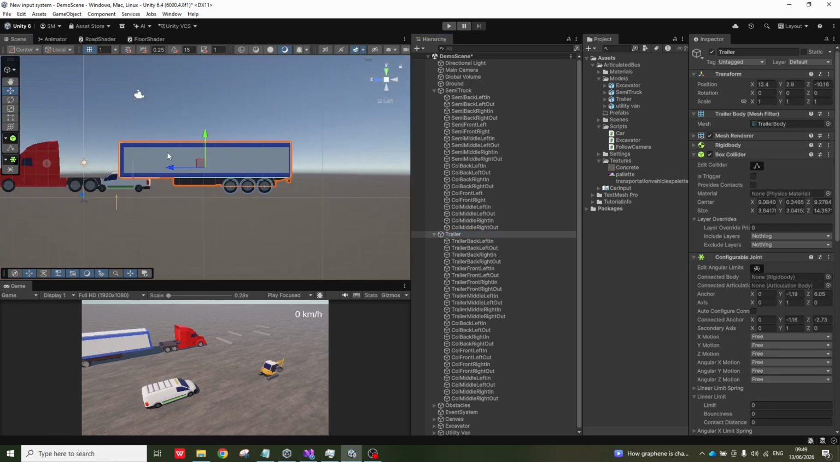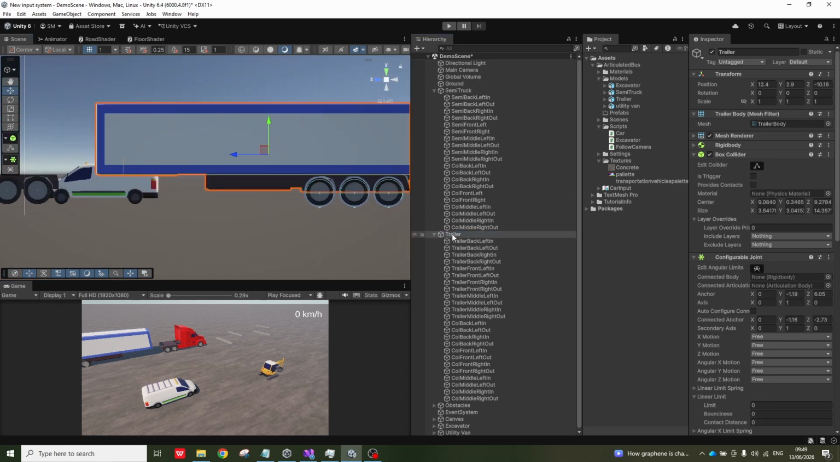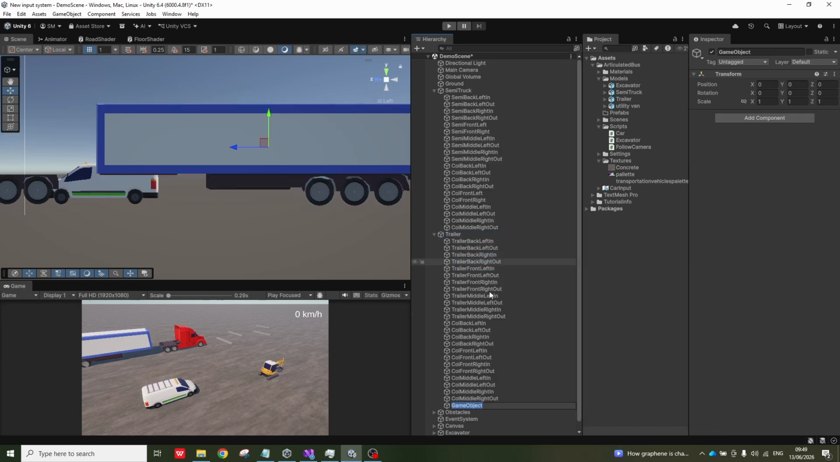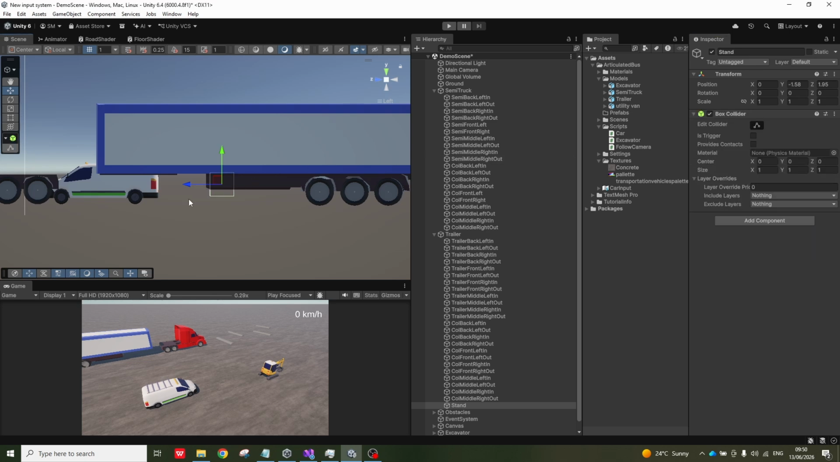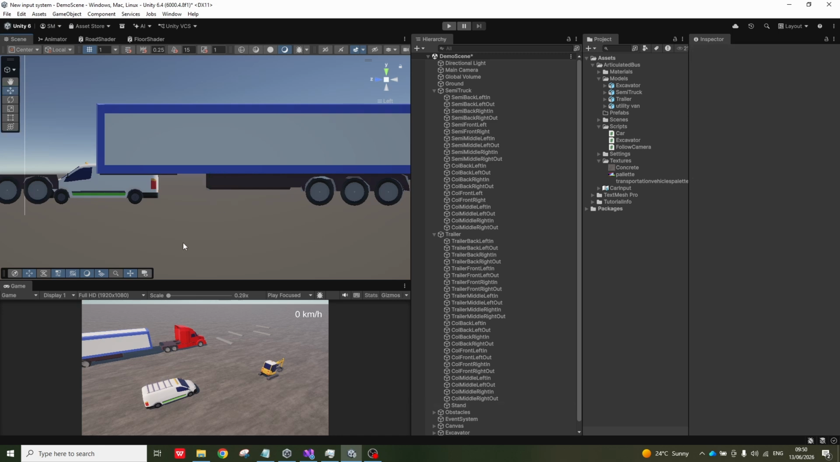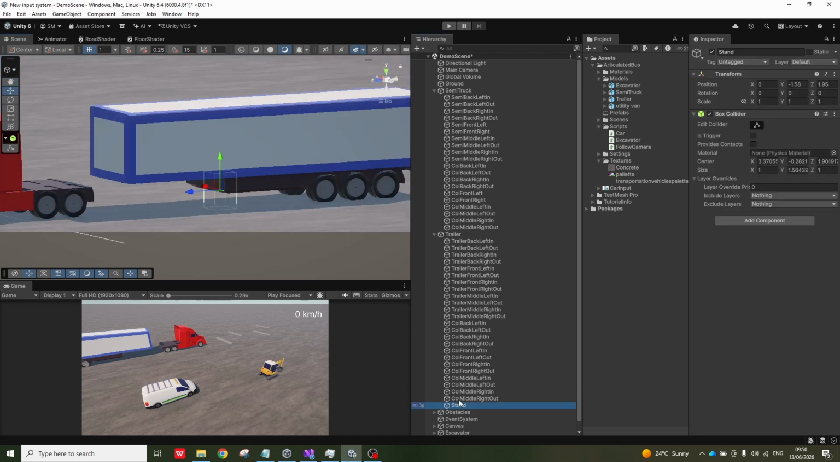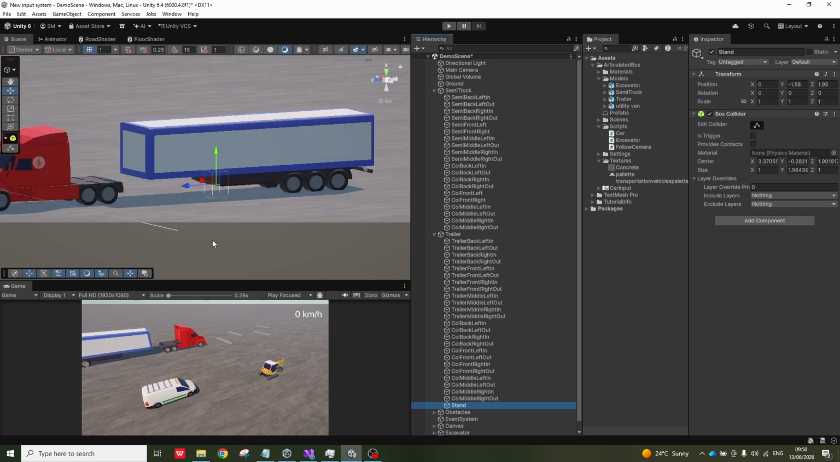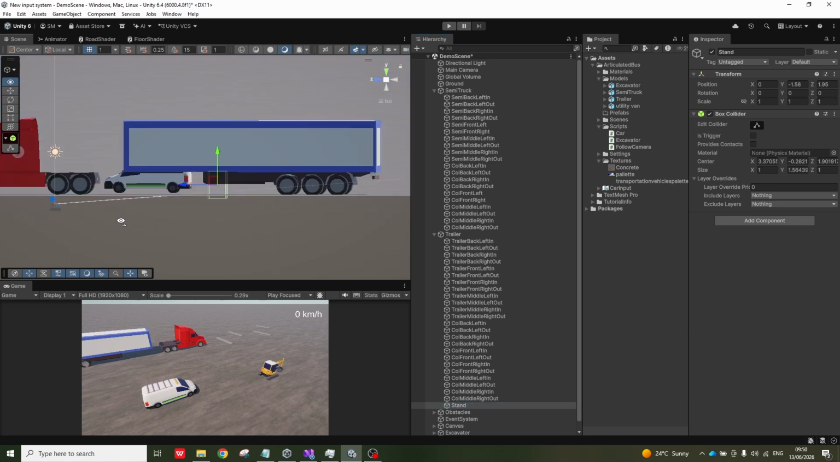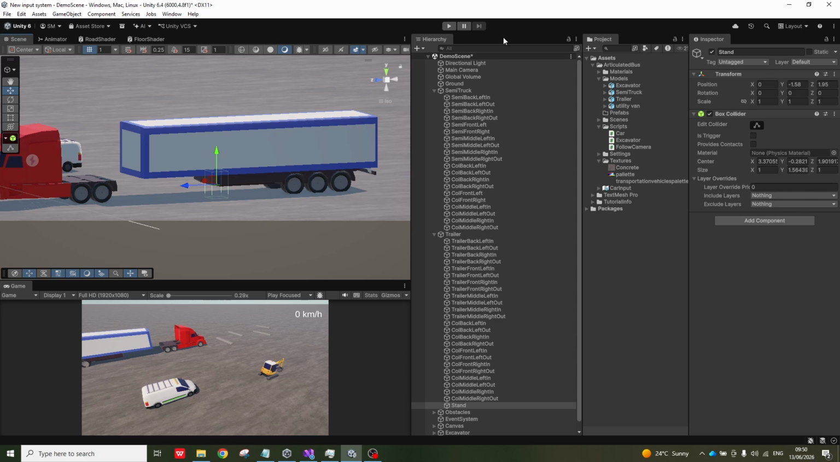So what am I going to do now? Since there is no stand, I will invent one. I will just create a new object as a child object of the trailer and set up a box collider. This way the trailer will not fall down and the truck can come under the trailer.